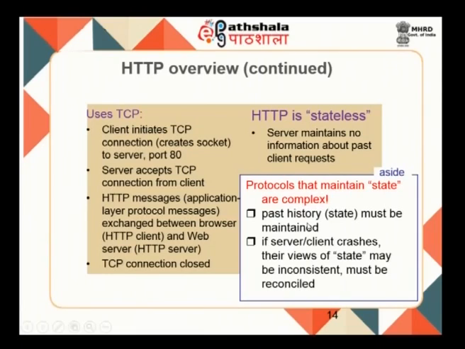The reason HTTP is designed as a stateless protocol is that if you have protocols which maintain state, then the complexity of those protocols increases quite a bit. You have to maintain all past history, which means you have to maintain past state, and if a server or a client crashes, then their views of the state may be inconsistent. That is, the server may be in a different state and the client may be in a different state. If they are in inconsistent states, then reconciling that would also be difficult. Since HTTP is expected to be a very robust protocol catering to different types of clients simultaneously accessing the server, it has been designed to be a stateless protocol to maintain that kind of simplicity.